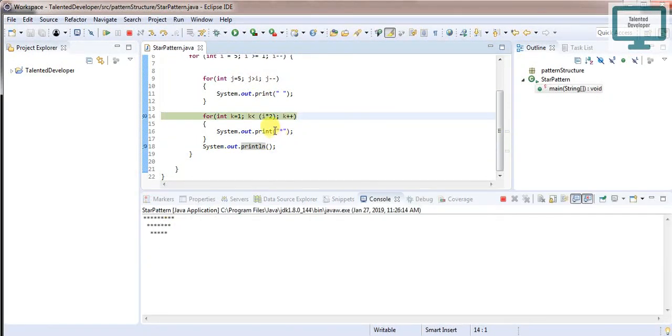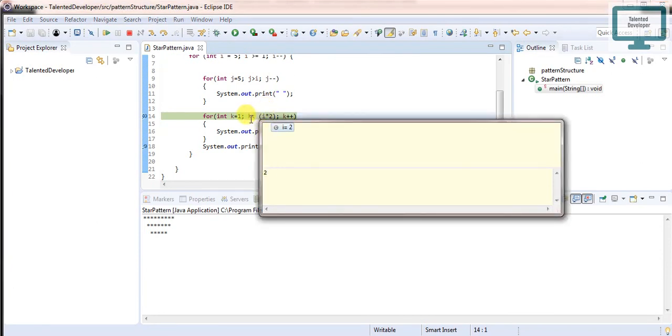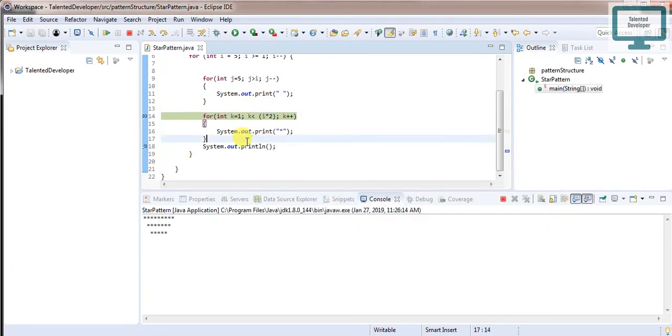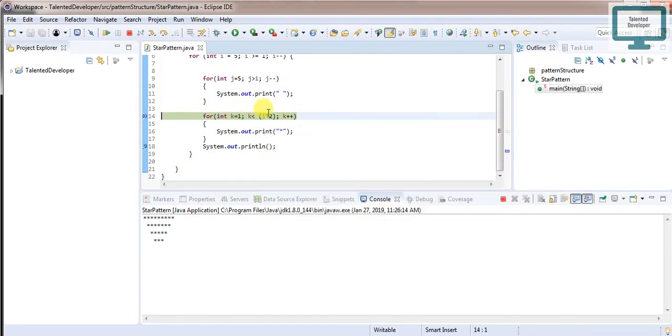Now if you come here again, here i position is 2. So 2 into 2 is 4, that means 1 to 3. So it will draw till 3, right? See, 3. Now here i position is 1, 1 into 2, that means 2. So it will go from 1 and less than 2. So it will print only one star. So this is the way to achieve this star pattern.